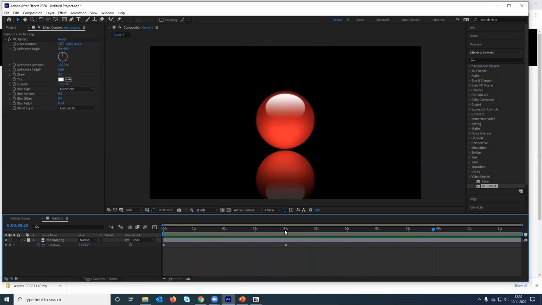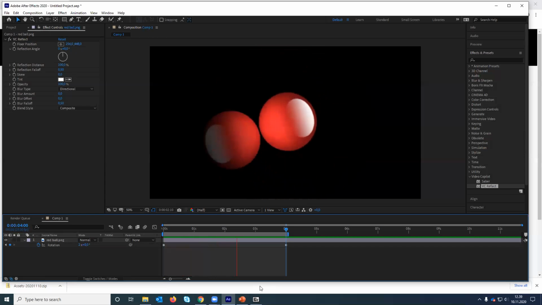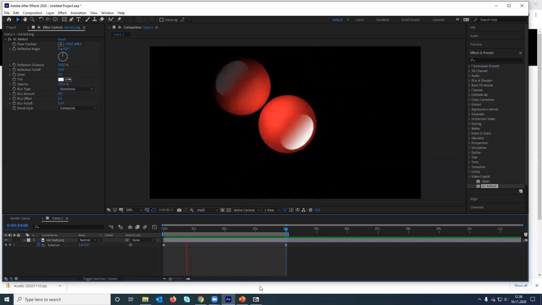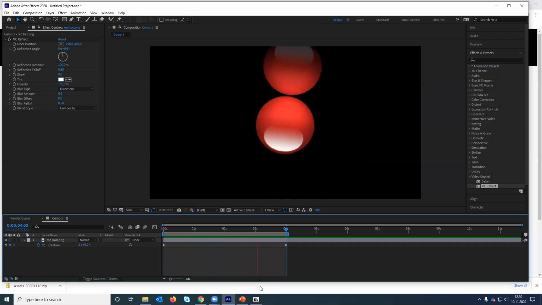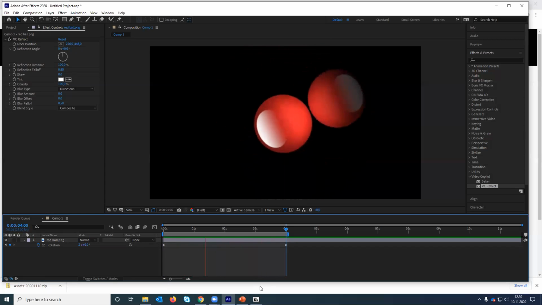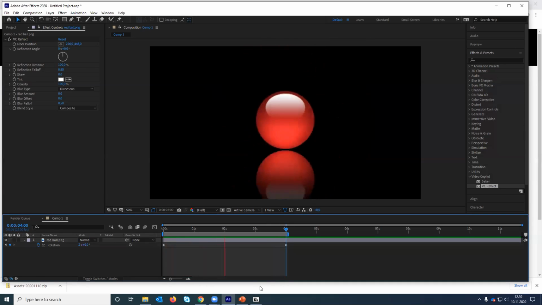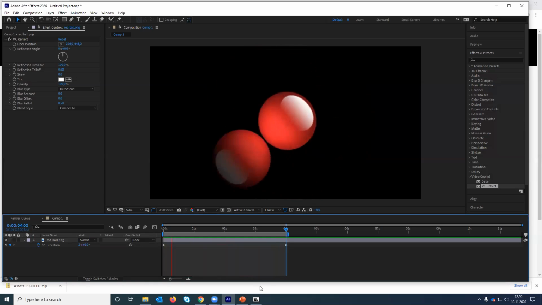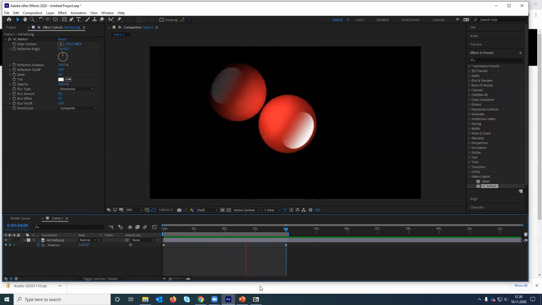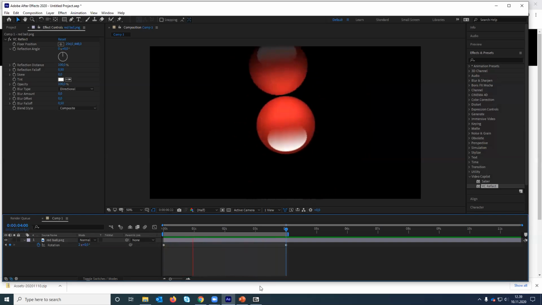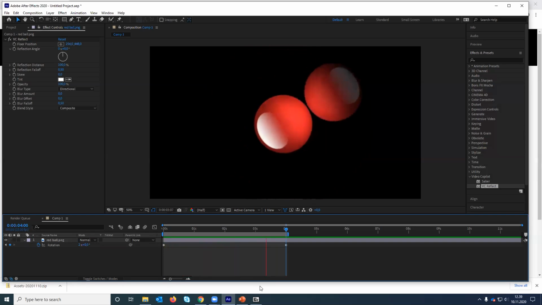So how to solve this kind of problem? Now the effect follows the rotation of the ball. The effect itself is connected to the layer where we have that red ball. And when the layer rotates, the effect rotates with it. Wasn't exactly the thing I was looking for.